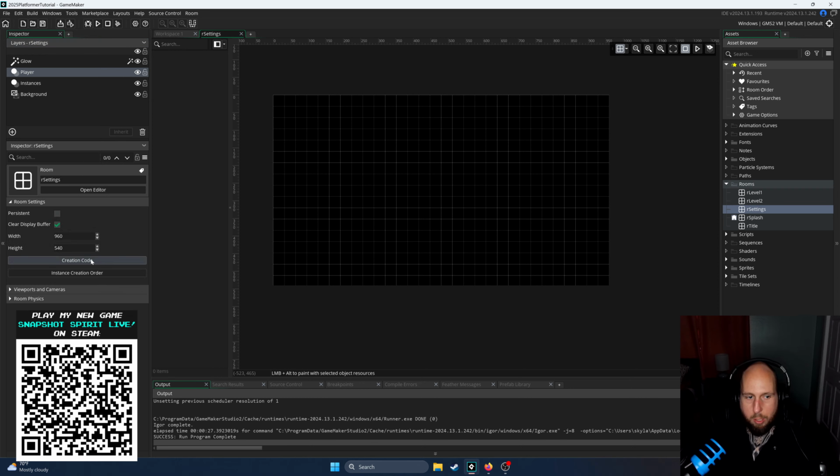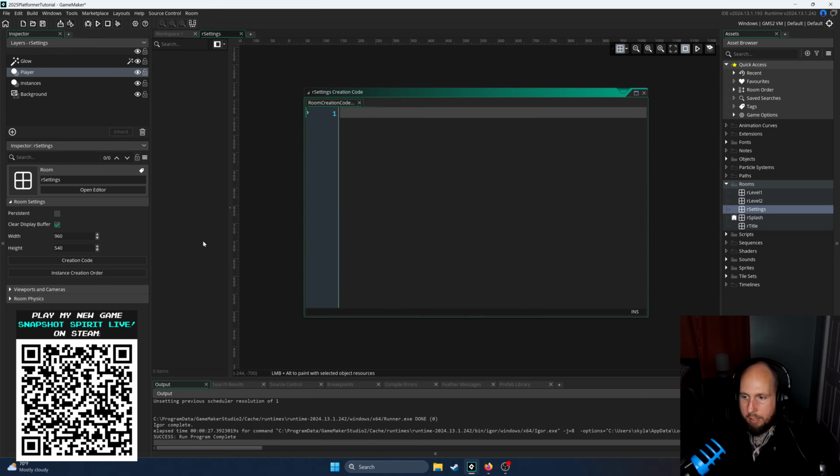Now clicking on this tab to open up this creation code. In the creation code for our settings, write instance create layer 0 0 player layer O screen filter. Oh, the comma. O screen filter. So we get the screen filter effect. And then also add a fade in.